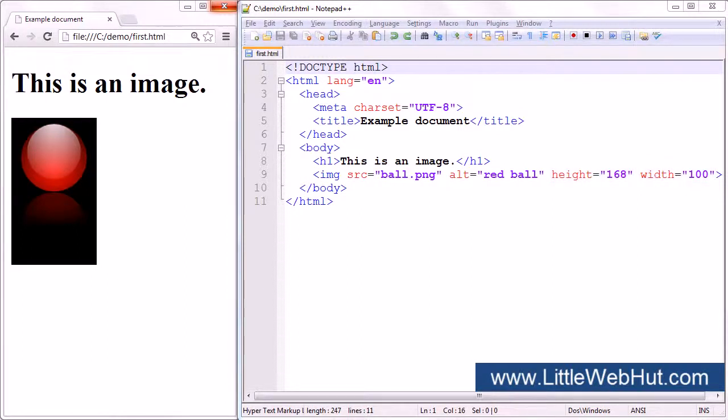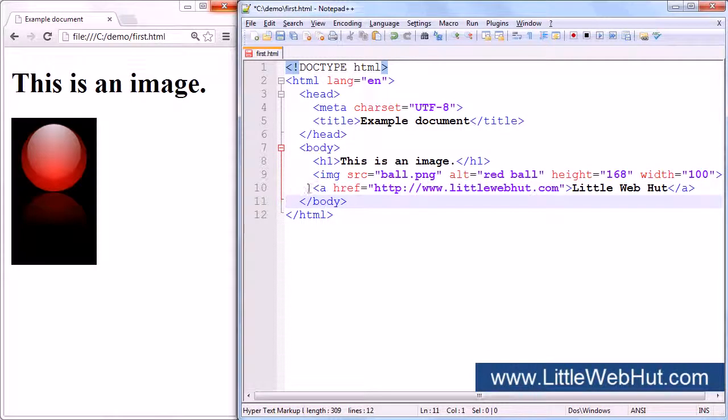Now let's look at how to add a hyperlink. Hyperlinks can be used to link to other pages. So I'm going to paste in a line of code. This is the A element or anchor element, and it represents a hyperlink. This element has a start and an end tag.